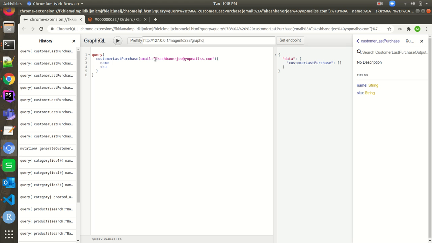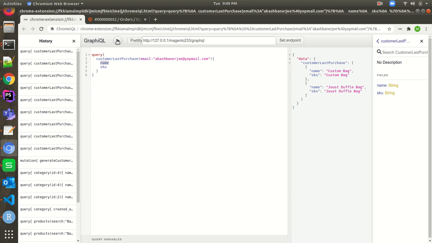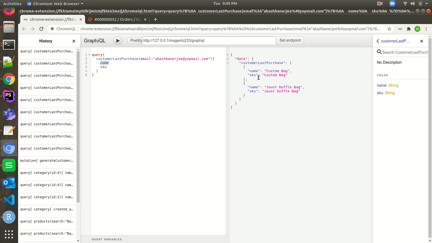So you have to build it like this. Let me give one email ID, let's say Akash Banerjee at yopmail.com. This is the email, and this is the name of the product and the SKU of the product that the customer has purchased. This is the last purchased item by this customer. Let's see what happens when we click on this. It is returning certain items, that is the name and the SKU, showing that this customer Akash Banerjee has purchased a custom bag and a Joe's duffel bag.